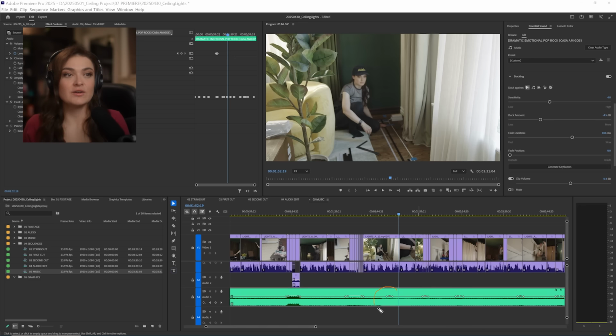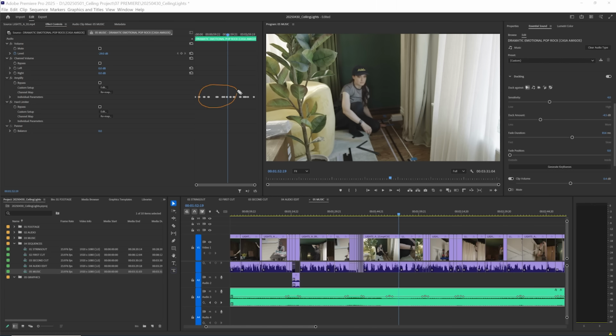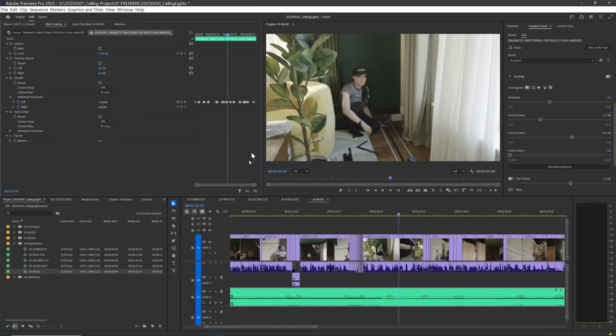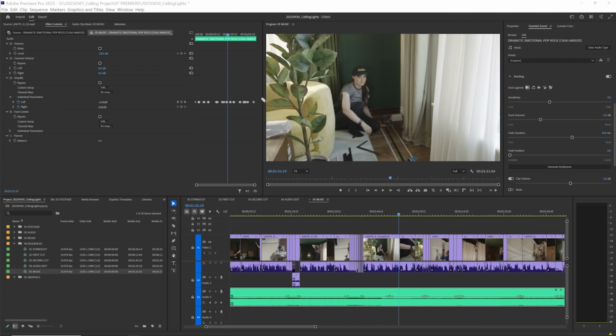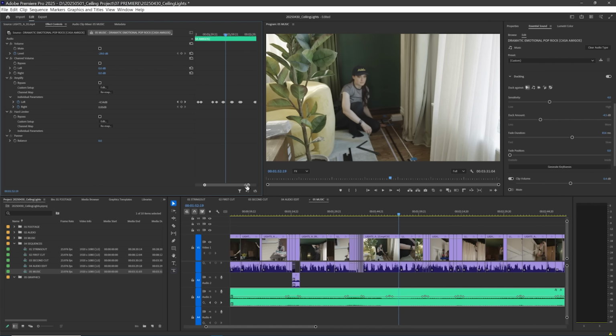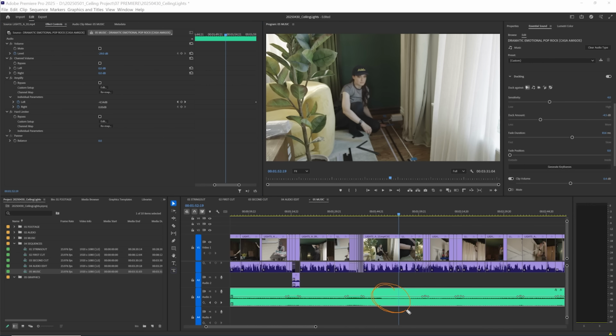Now here, it created keyframes where it shouldn't have, because even though I took a pause in speech, it wasn't long enough for it to create keyframes. So I can delete these entirely. If I go over here to individual parameters and drop that down, I can see the physical keyframes that auto ducking created. I zoom in a little bit, highlight those and delete them, and they've been deleted off of that track.